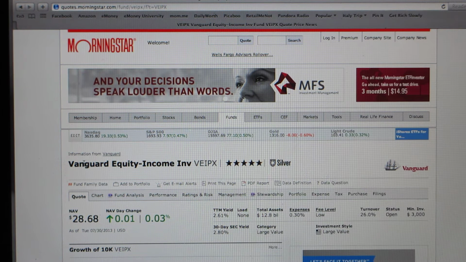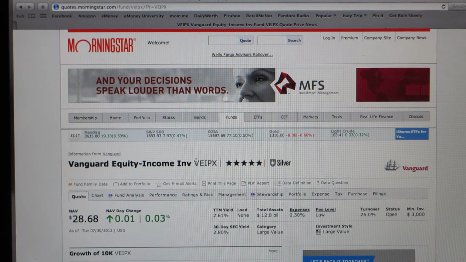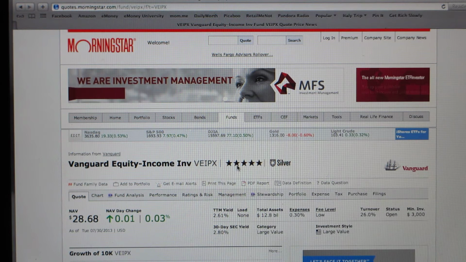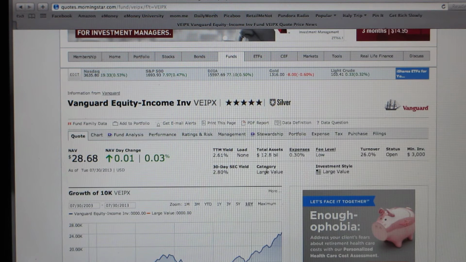Here's the fund name, Vanguard Equity Income, the symbol VEIPX, and then the star ranking here. Morningstar rates their funds 1 through 5, with 5 being the highest, and they've ranked it as a silver fund. Gives you your net asset value here, so where it's trading at today, $28.68. Also gives you here your category. It's considered to be a large cap value fund.